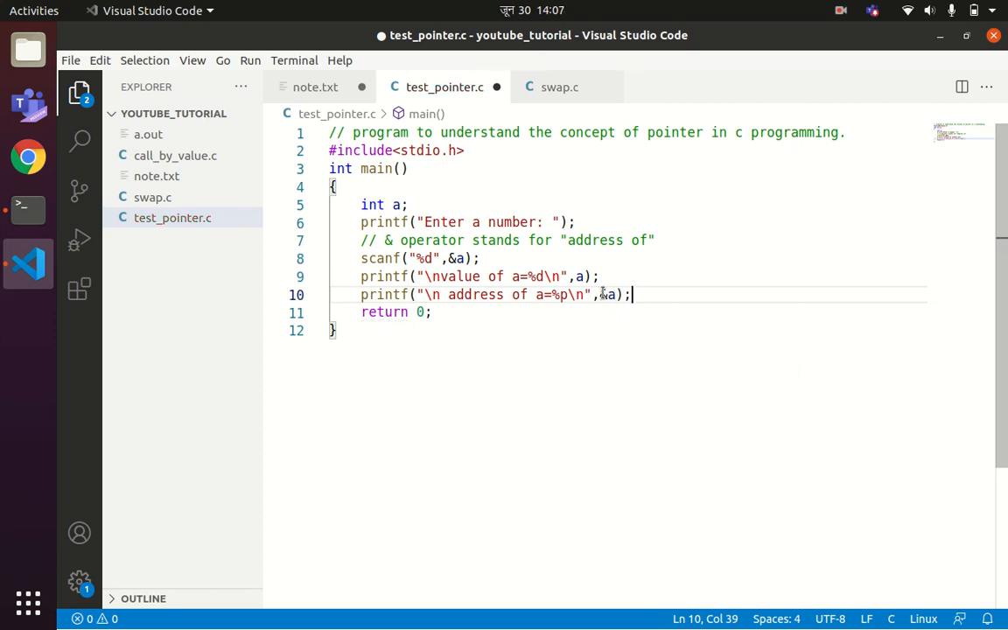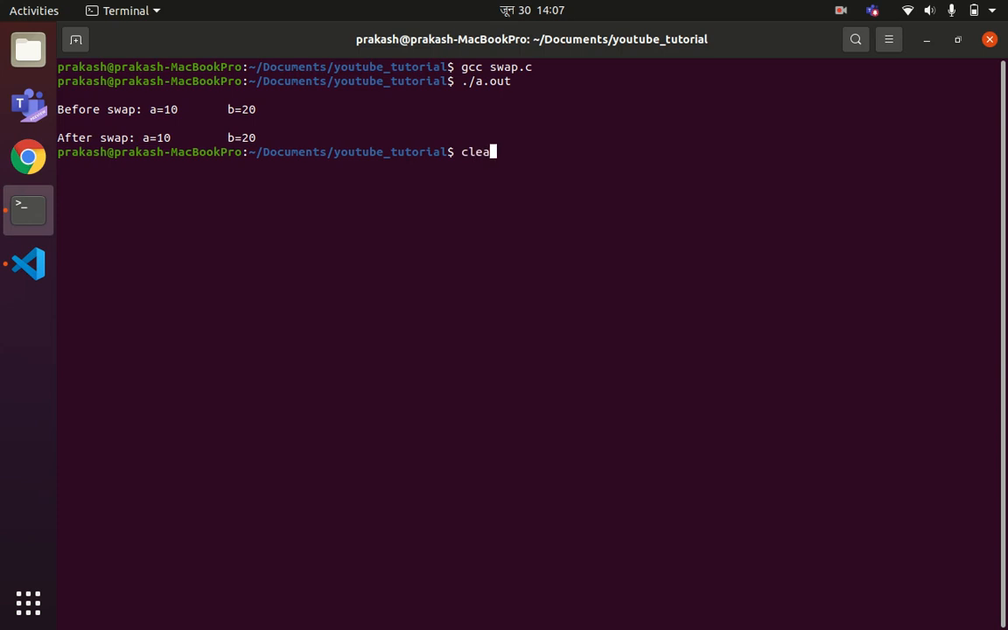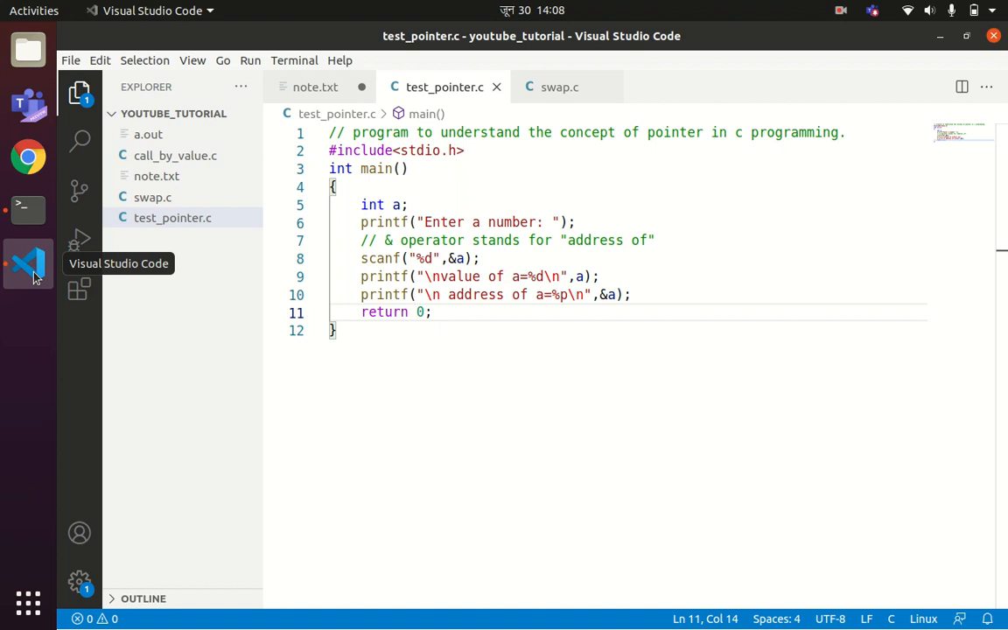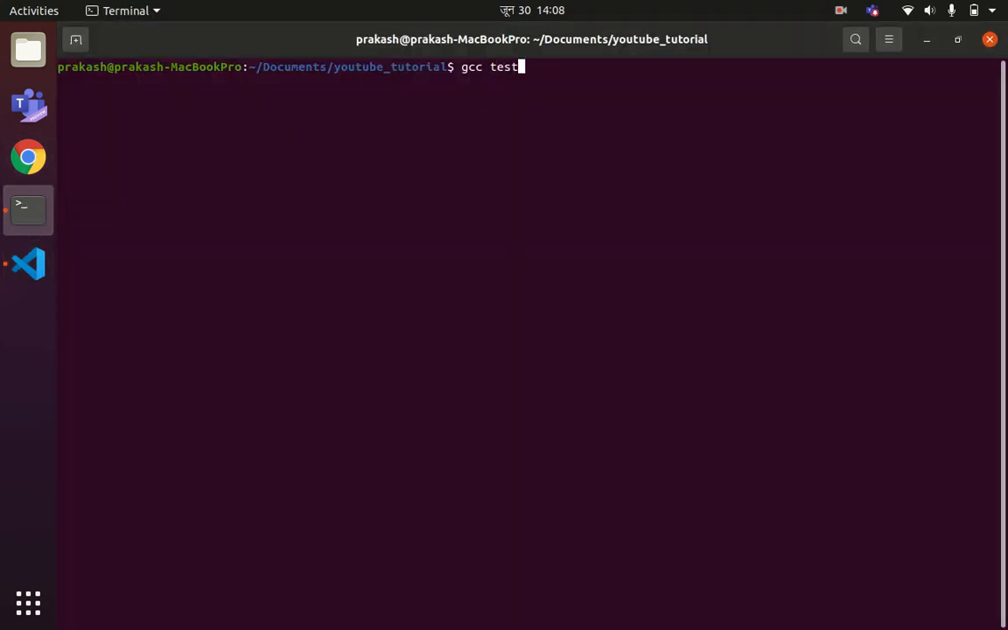So once the address of variable A is returned, it will be printed here by using format string %p. Now let us see what is the result we get here. gcc test_pointer.c, then ./a.out. Enter a number. Let us say the number is 10.